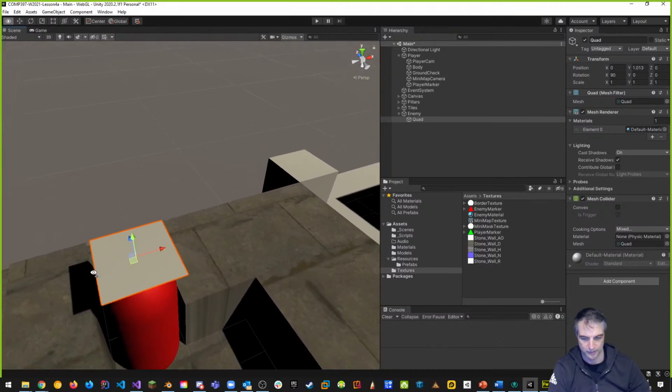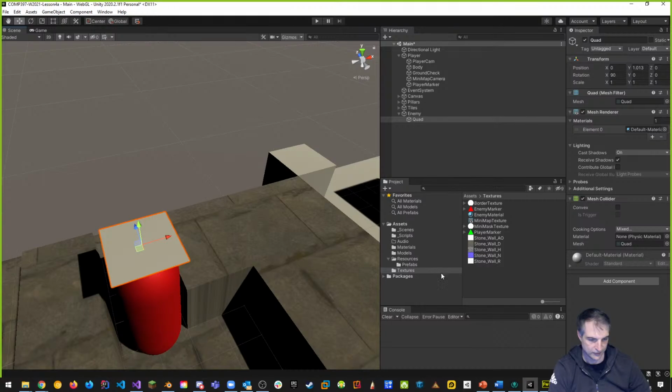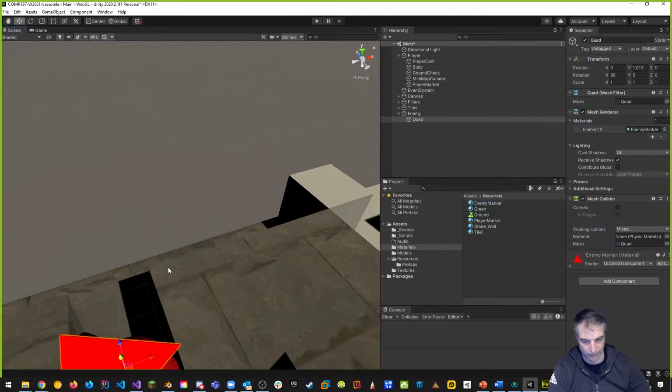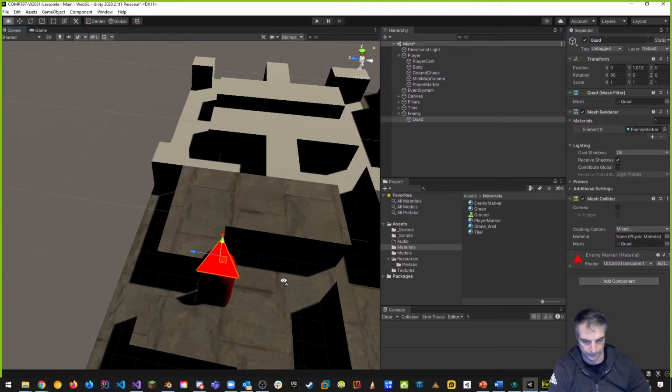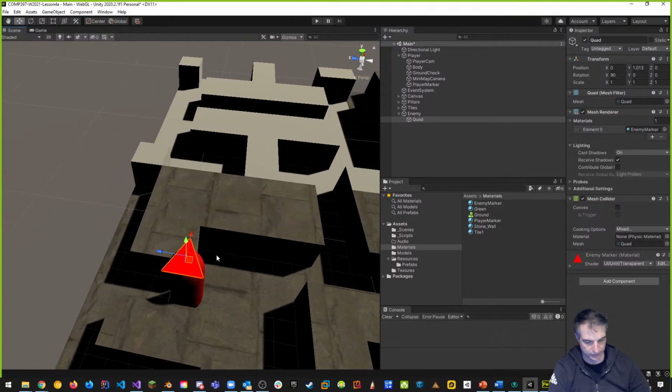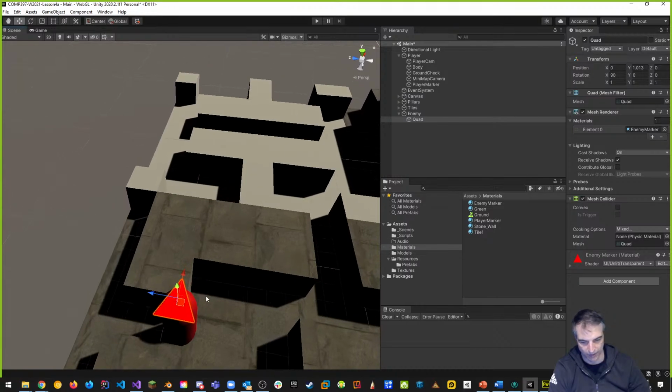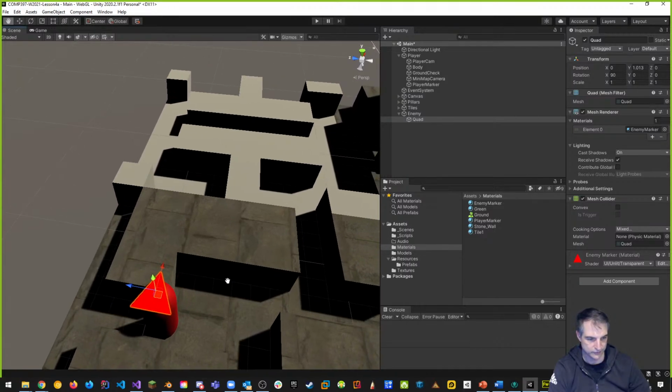Okay, here's my quad. And I'm going to add in my enemy marker as a material. So I go to materials, which is here, and I want my material to be the enemy marker material that I pass in. Now you can see the orientation of the material. Okay, this is important because we may have to move this around to make sense of how it's being oriented.